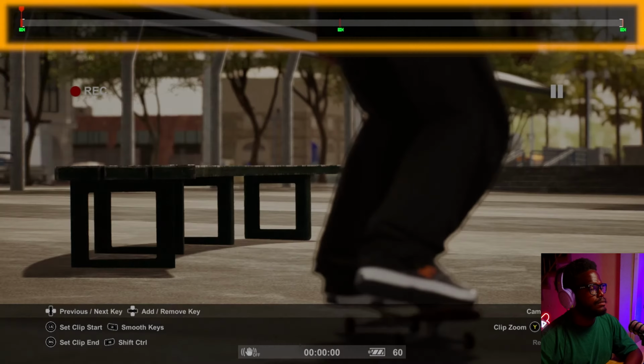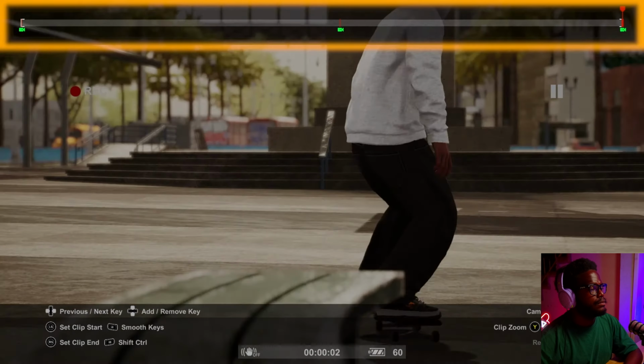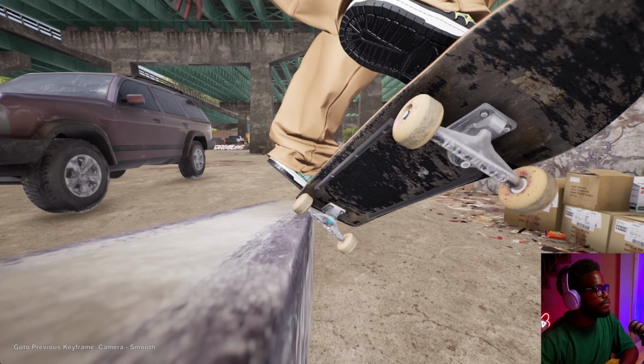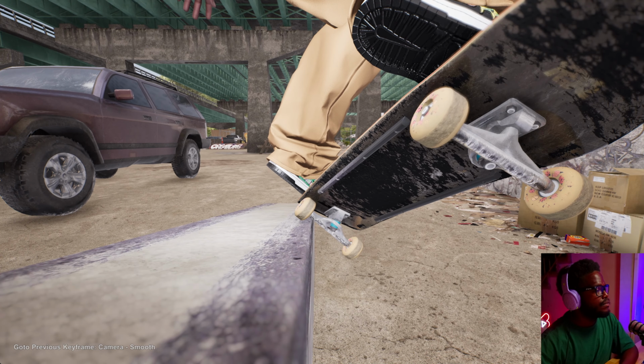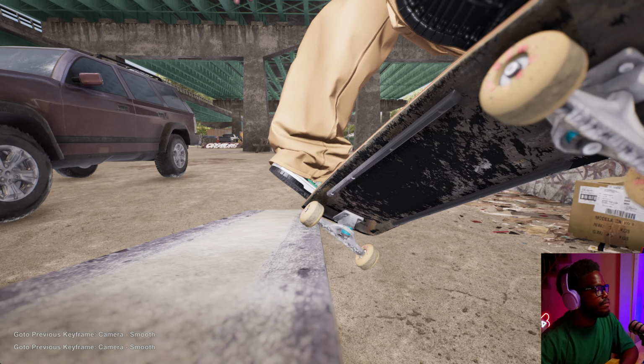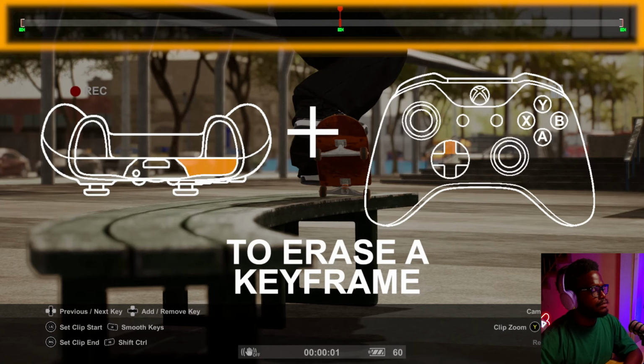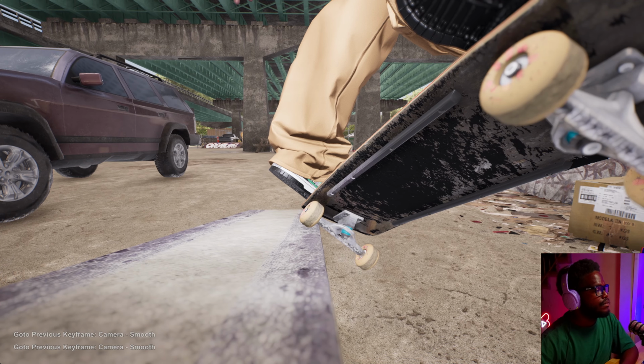When you have multiple keyframes and you want to skip between them quickly, you can just press left or right on the D-pad while holding in the right bumper. To erase a keyframe, first scroll the timeline arrow over the keyframe you want to delete, then hold down the right bumper and press up on the D-pad.